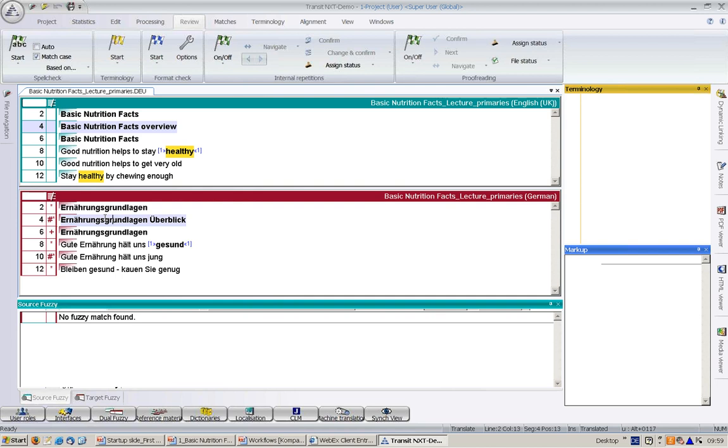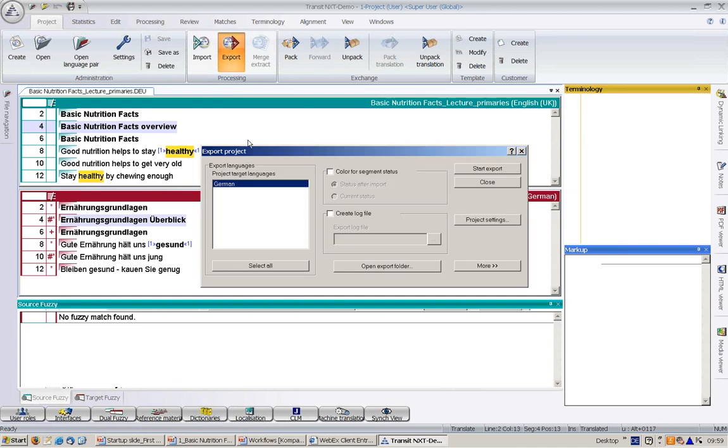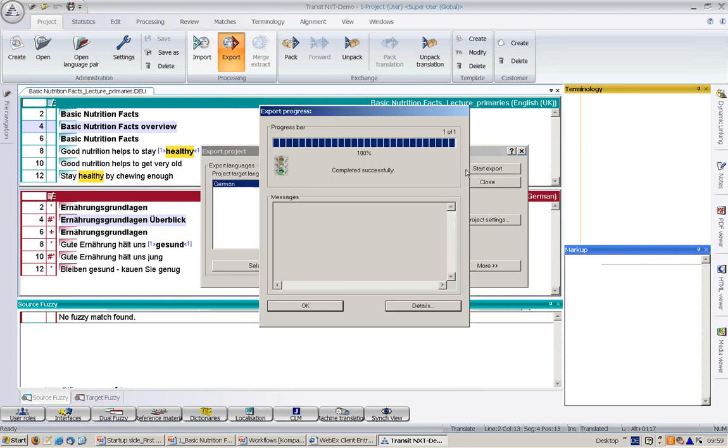Everything which has to do with project management can be found here. Project and export. Now the export dialog is opened. We have the target language, and we start the export. We receive a green traffic light. We have completed successfully, and we click on OK.